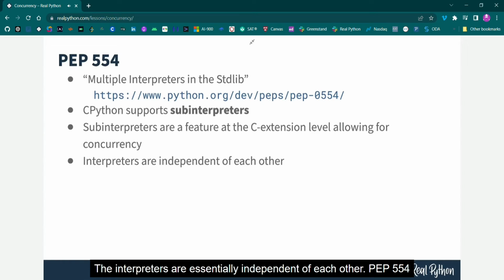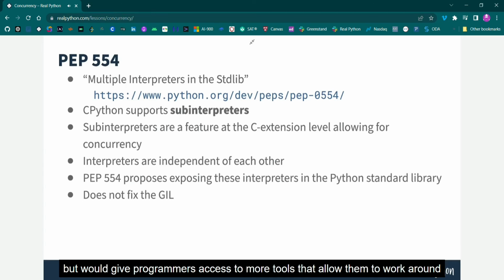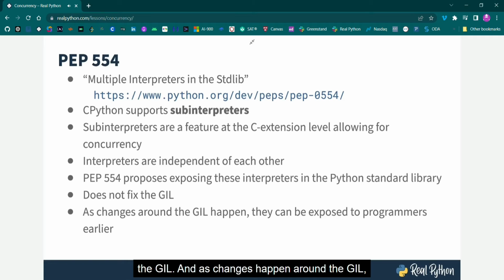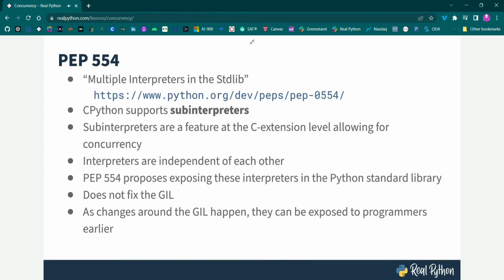The interpreters are essentially independent of each other. PEP 554 proposes exposing these interpreters in the Python standard library. This doesn't fix the GIL, but would give programmers access to more tools that allow them to work around the GIL. And as changes happen around the GIL, they could be exposed to the programmers earlier inside of these subinterpreters, hopefully improving the ability to do concurrency in Python.